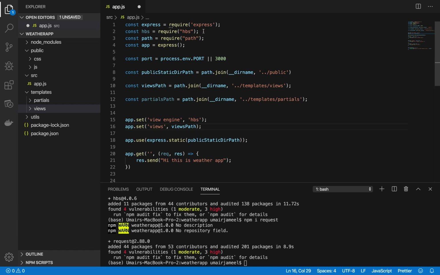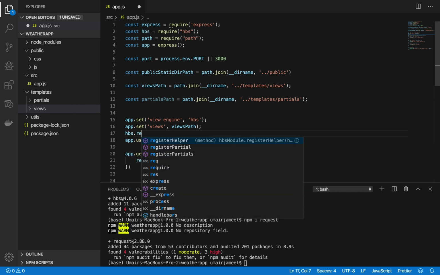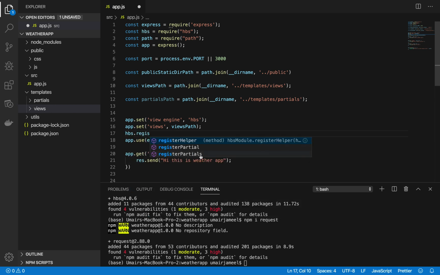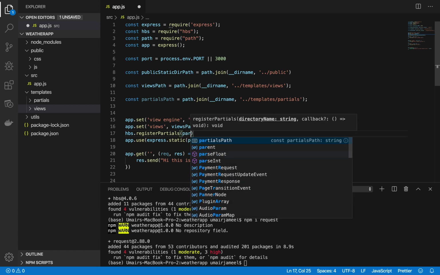This is why we needed to import the hbs file. hbs stands for handlebars. So I need to import it because handlebars itself provides us a way to register partials. Without the hbs package, it was a bit longer step to actually register partials, but with hbs we can have an easy way. So register partials, so partials path.